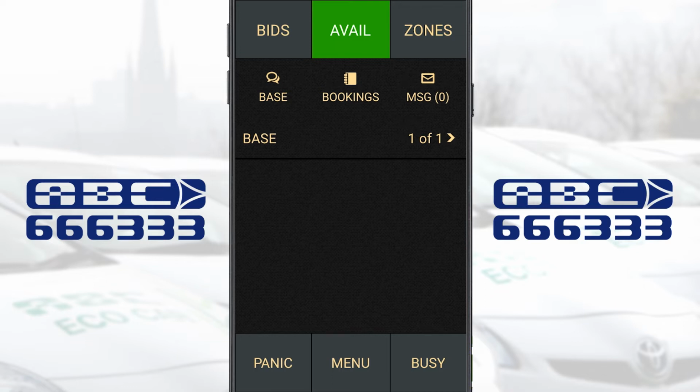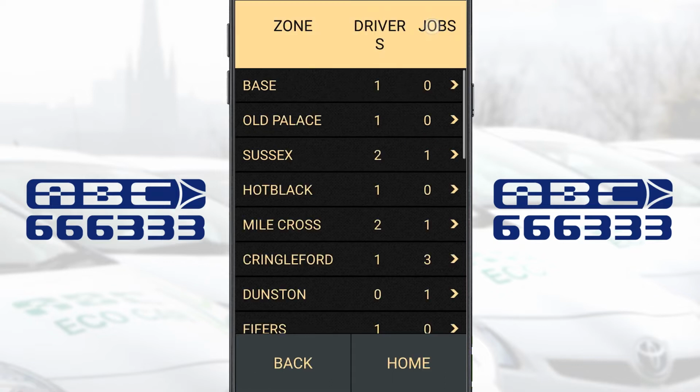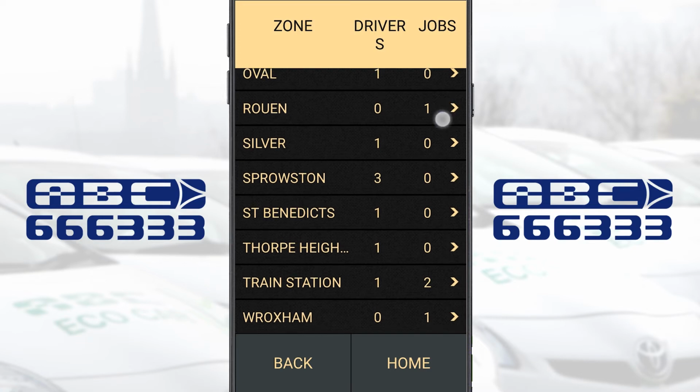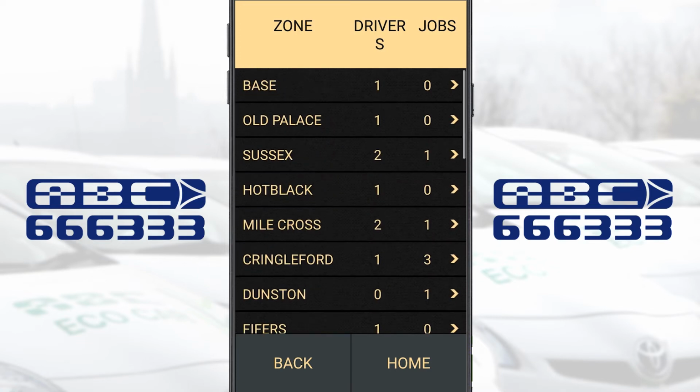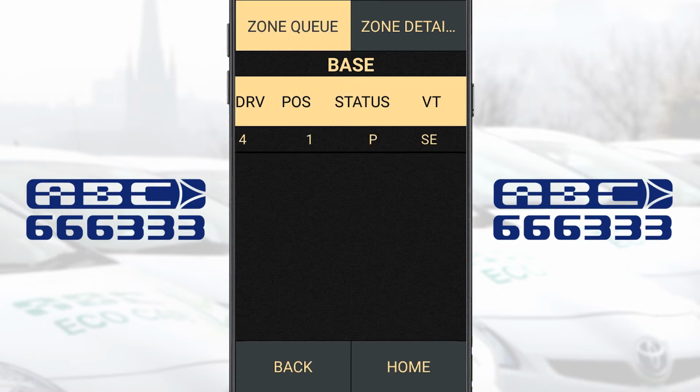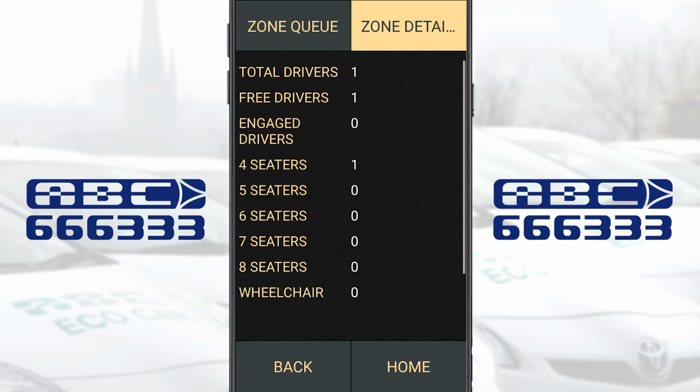Zones. Moving on, we have the Zones feature. Pressing the Zones button will show all the clear drivers and upcoming jobs that are in range of your current location by zone. The zone you are currently in will always be displayed at the top, and by tapping on any of the displayed zones, you will be able to see both the zone queue and activity details.